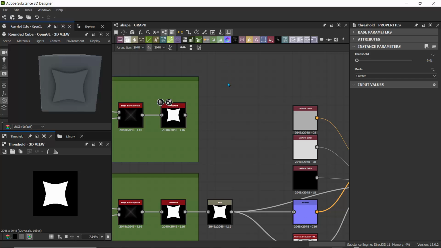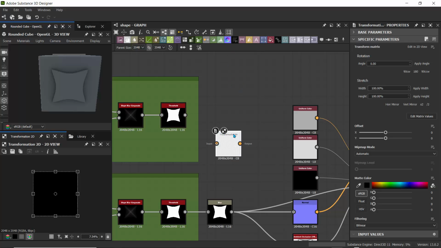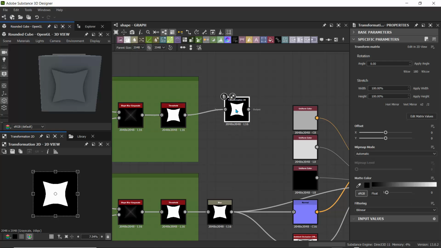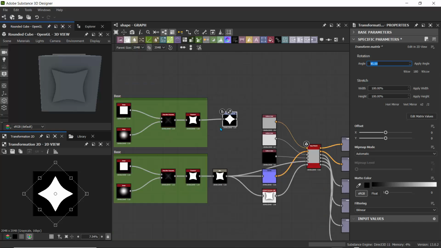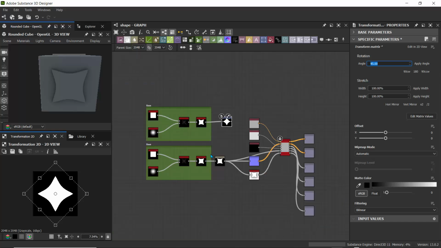So I'll use a Transform 2D node to change how an object looks. I'll double click on this to be on the transform, and I'll connect this into the input. What I want to do is rotate this 45 degrees. Now we'll take the rotation here. I'll set this to 45, and this will rotate our shape to 45 degrees. And so what we can do now is begin to combine our shapes.